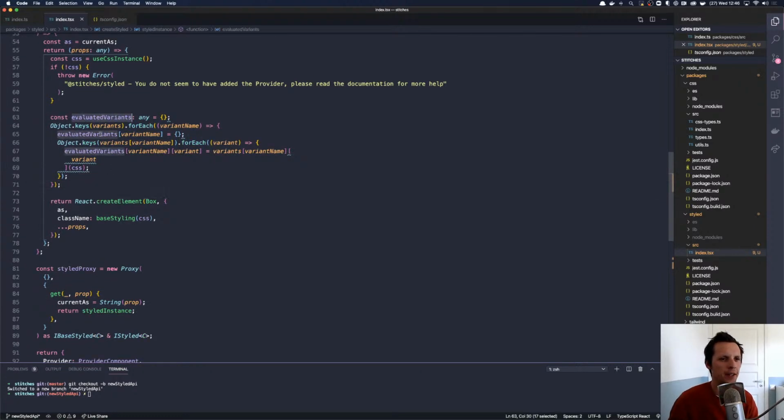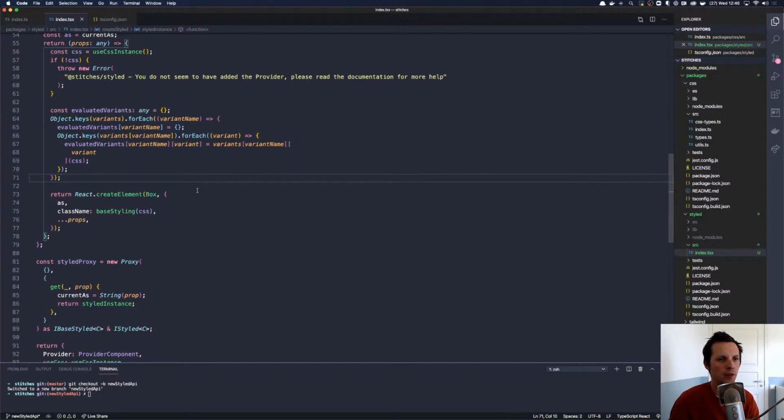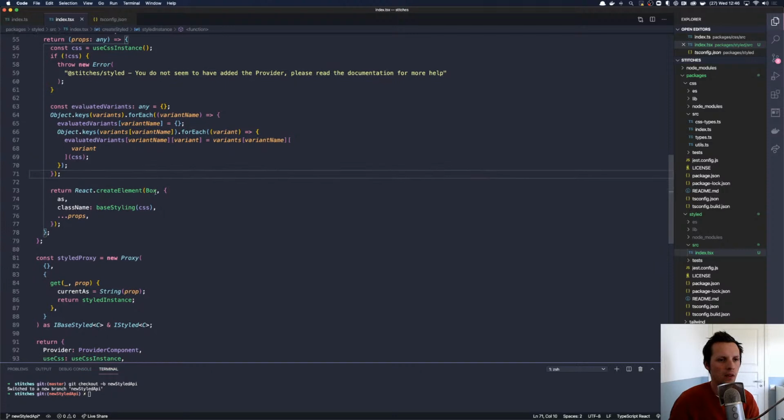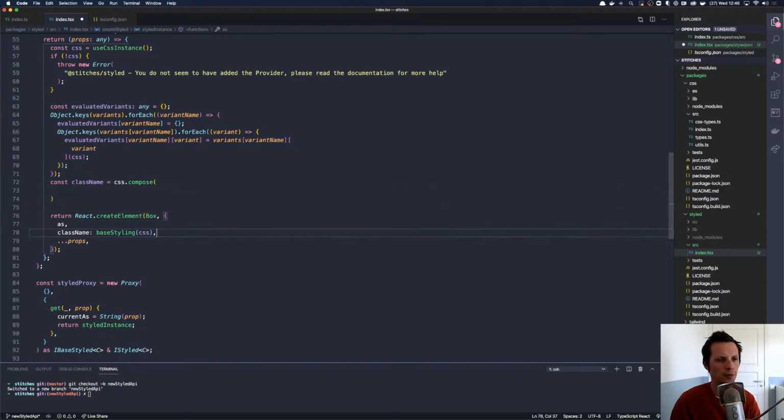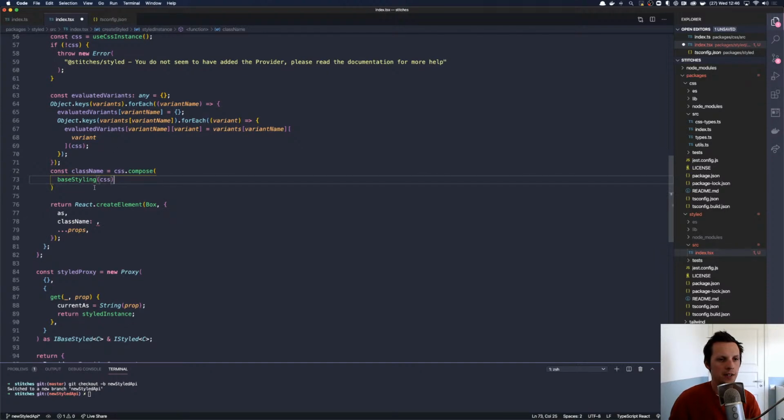So now we have the evaluated variants, and now we have to figure out if we actually want to use them. So let's create a className constant, and we just use compose, no matter. And we always want to compose in the base styling. So this is the thing with Stitches. You can compose compositions. So basically you can do CSS compose, CSS compose, CSS compose. It can go forever. So that's how you put stuff together.